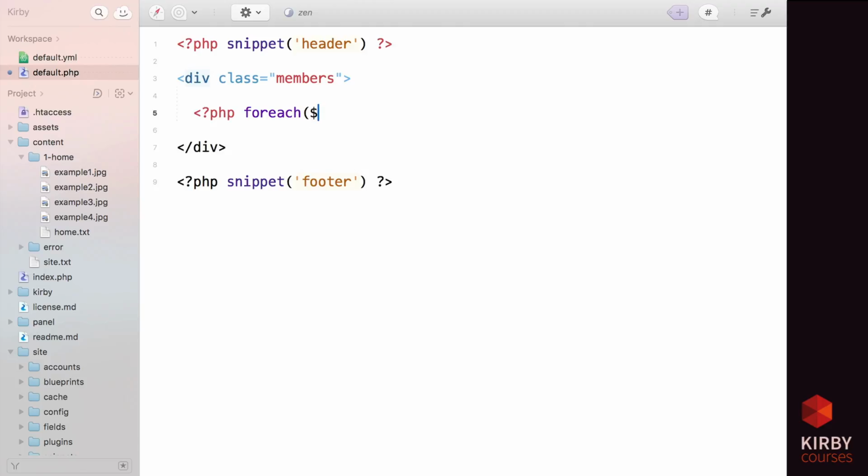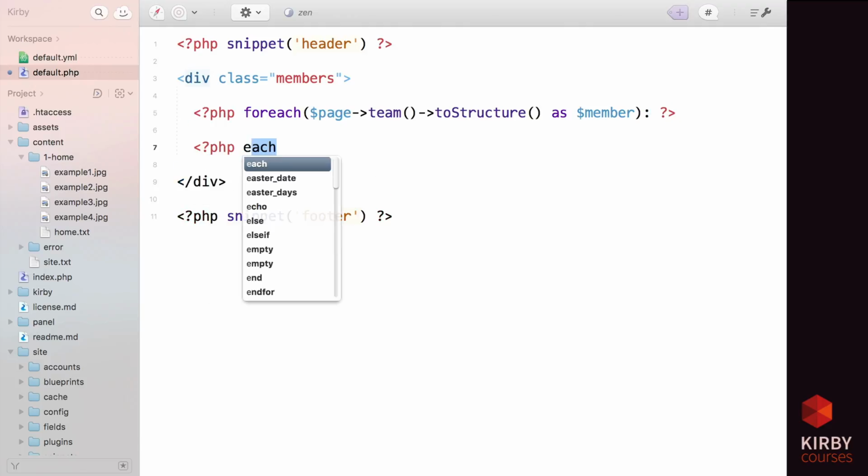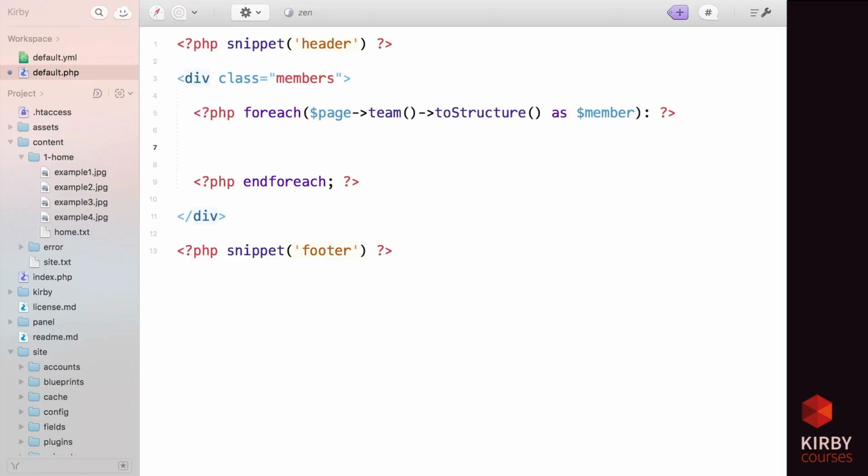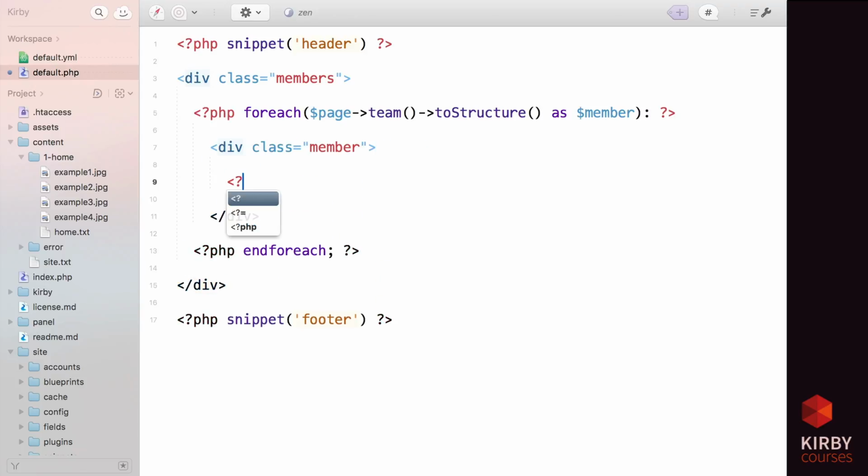Now we can use a foreach loop, access our structure field, and use the toStructure method. This converts the structure field content into a regular Kirby collection of objects. A single team member should get the member variable. We don't use the regular syntax with curly brackets, so we can easily add HTML in here. But always remember to end the foreach loop. Inside here, we can wrap a single team member in a div with the class member.